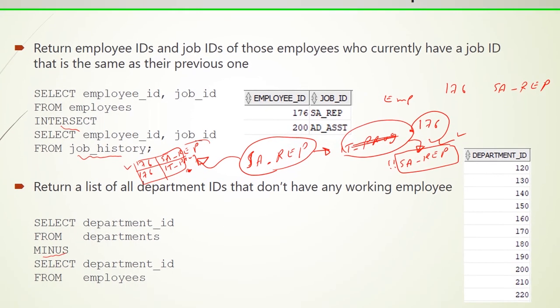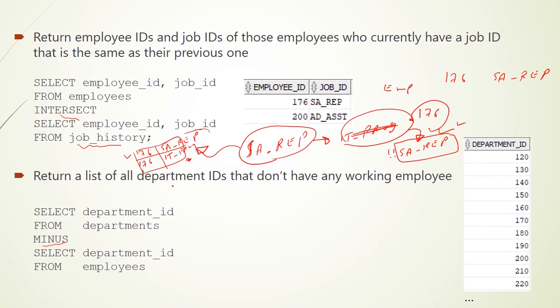In the second example, return a list of all departments that do not have any working employee. The first statement returns all departments. The second statement returns the departments that have working employees. The first statement minus the second statement returns the departments that do not have any working employee.